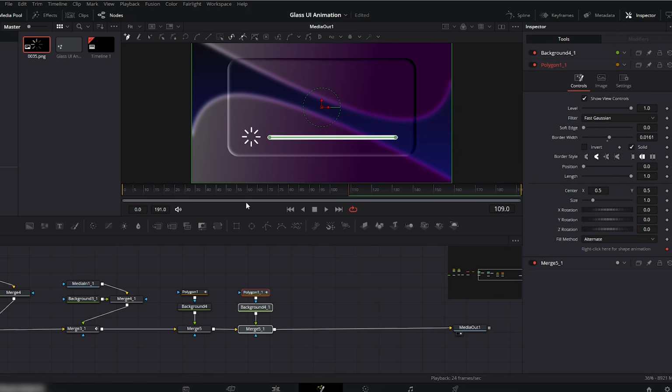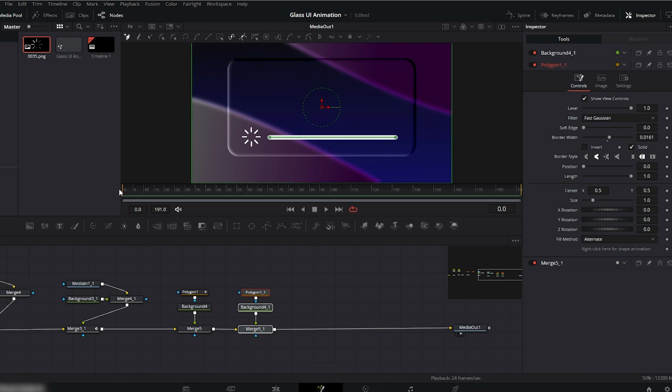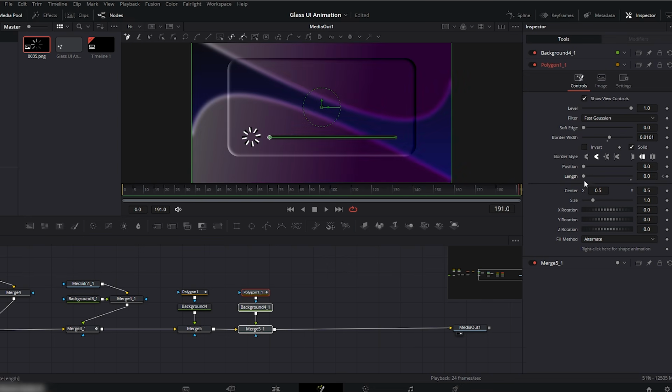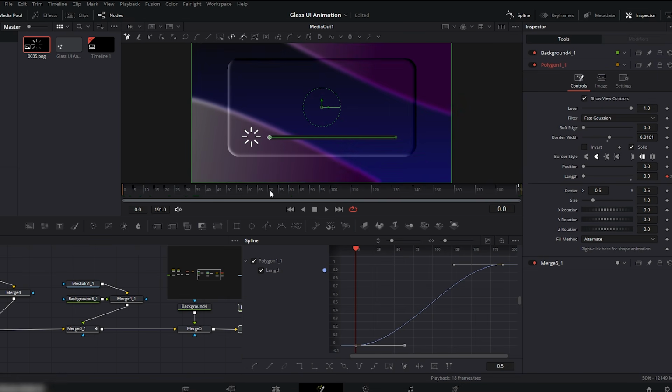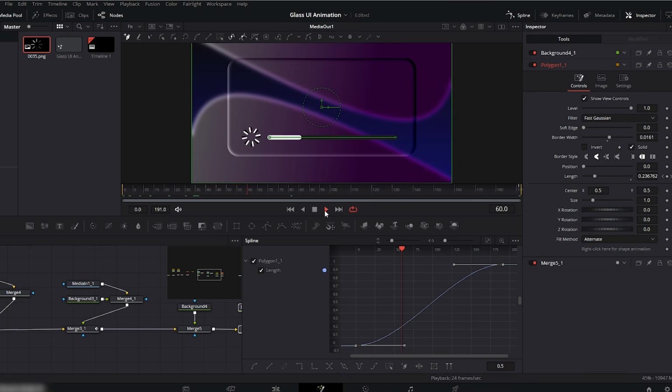Select the white polygon node. Place the playhead at the start and set the length to 0, then add a keyframe. Move the playhead to the end and increase the length to maximum. Now go to the Spline Editor, enable the polygon, click Fit to Zoom, select the keyframes, and press S to smooth the animation like this. Now let's play it. And our spinner loader and uploading bar animation is ready.